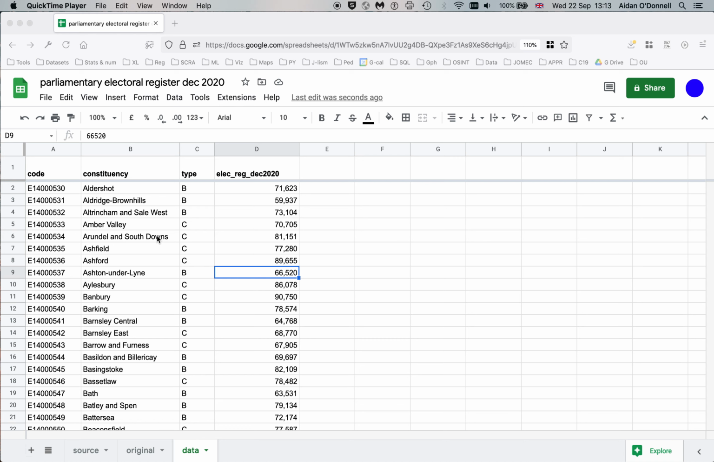This video is still on using Google Sheets. This follows on from the first video, and we're going to look at what we can do with numbers, how we can get the machine to do some calculations for us, answer some questions. So this is the same data set that we used before, the number of electors, number of people on the electoral register by constituency in England, Wales, Scotland and Northern Ireland.